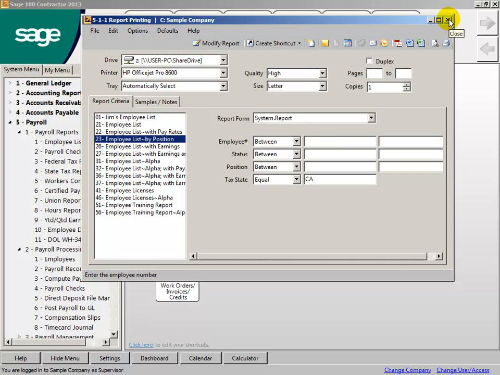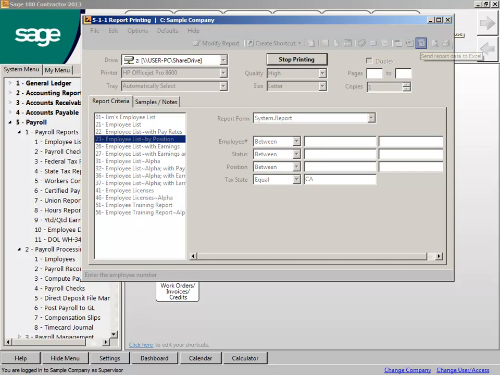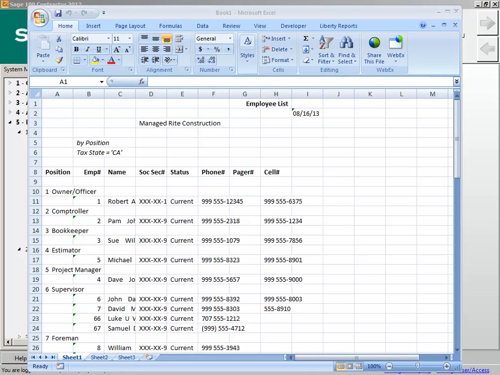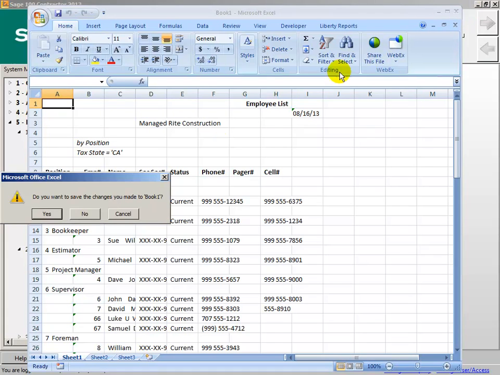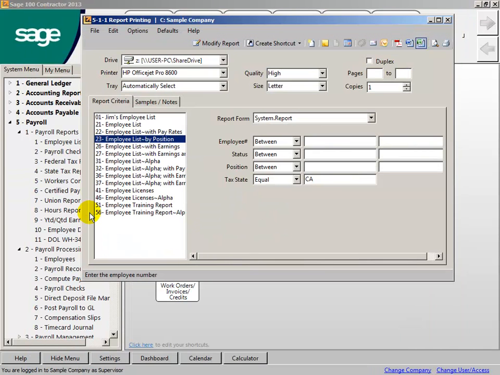I may send it to Excel. So I'll do that right now. And there you see a copy of the report out in an Excel spreadsheet. I can massage that however I'd like. Close up Excel and not save the workbook. I can send it to a PDF. I'm not going to demonstrate that at this point. Or I can send it to email, either using Outlook or from within the system.